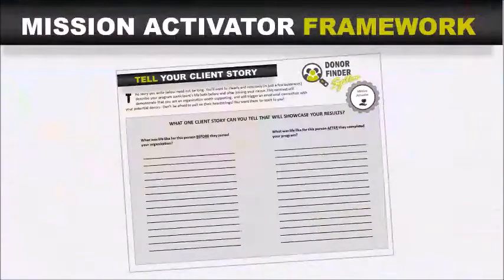Now, if there's a specific individual, a family, or a circumstance that perfectly illustrates the need for your nonprofit, I want you to think about that person. That's the situation or person that I want you to focus on. What's the story of their life? Specifically, what is the before story of their life? What were they like before they met you? This is your client's point A.